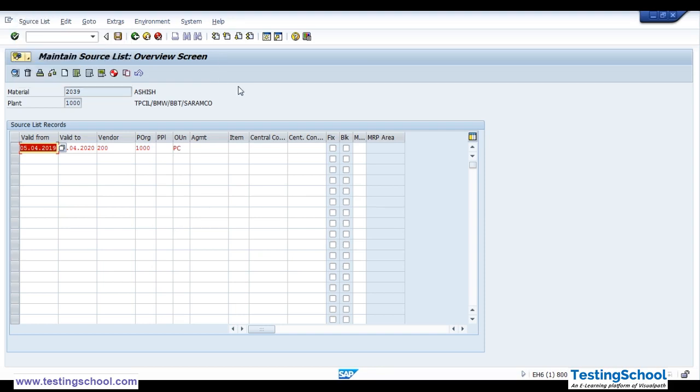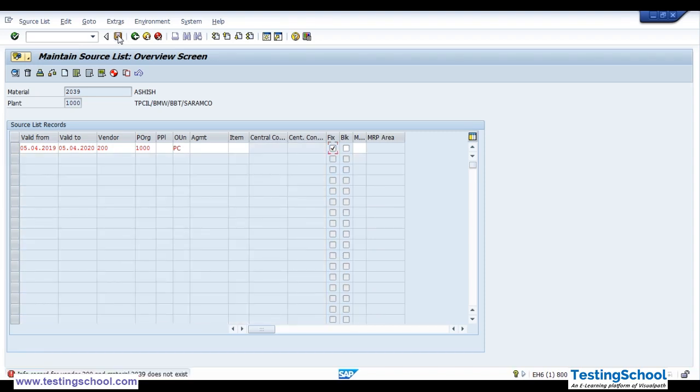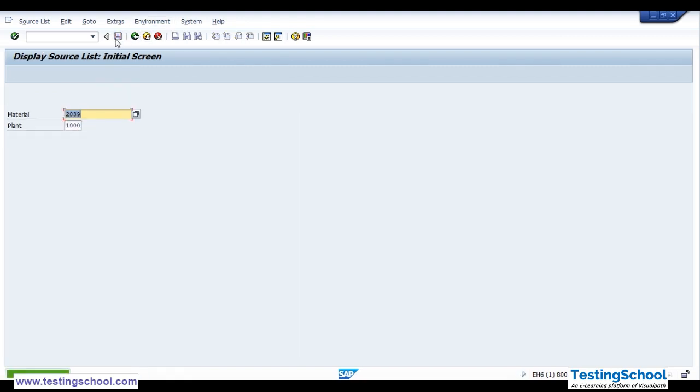By configuration it seems it is blocked. What I wanted to show you is that it's a fixed source of supply. Now save it. For making it a fixed source of supply, it seems info record is compulsory. Okay, block this source of supply and now save it. What we did is we have blocked that this material cannot be procured from vendor 200. Okay, we'll go to ME21N.